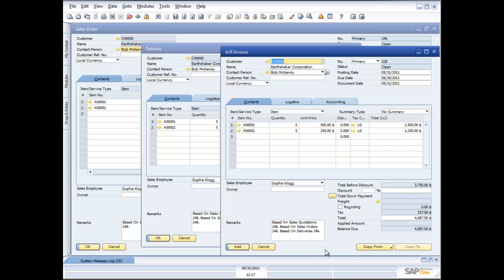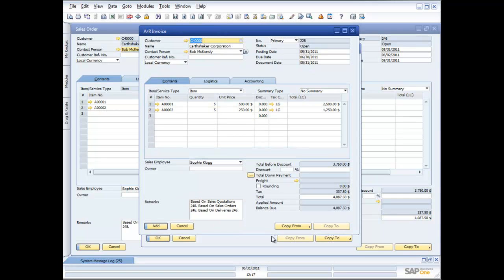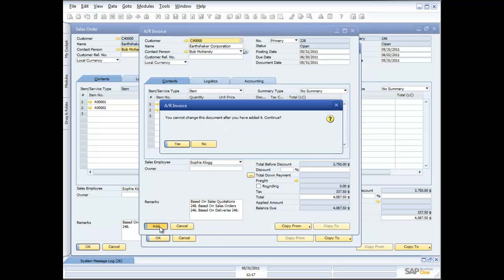So I'm going to copy this to an accounts receivable invoice. There it is. There's my information. That's all done. And you can see based on sales quotation 248, which was then turned into sales order 246, which was then turned into delivery number 246. And it's just a coincidence that those numbers are so close. And then once I've got that, all I need to do is say add. Once again, accounting transactions going to appear here, and I can say yes.